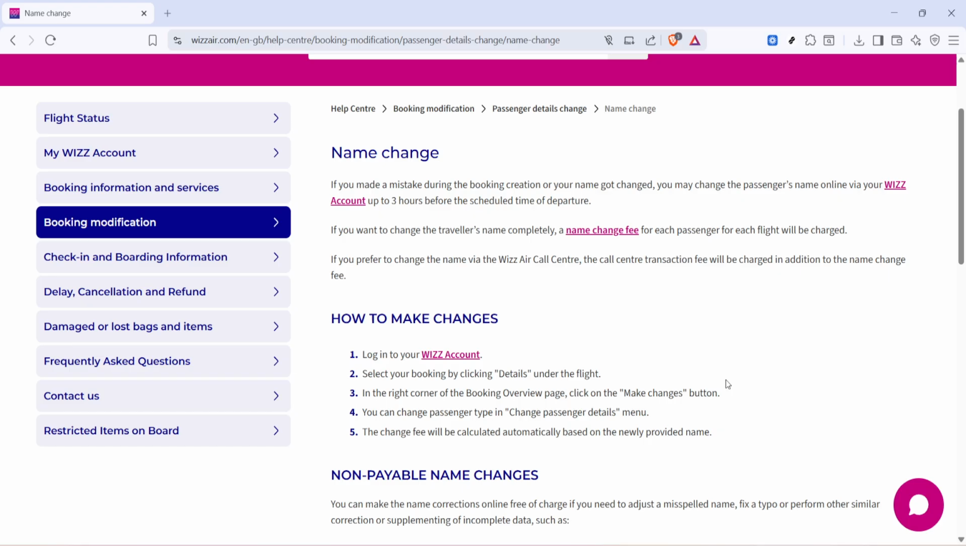Have your booking details ready, make sure you're using the same language setting throughout the process, and complete the change well before check-in closes. If the page mentions required documents for verification, have scans or photos prepared. And if something doesn't look right, or the option isn't available for your booking, return to the Help Center and use the contact options listed there for guidance.